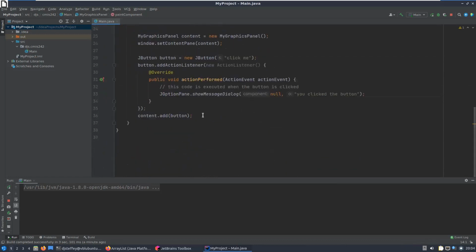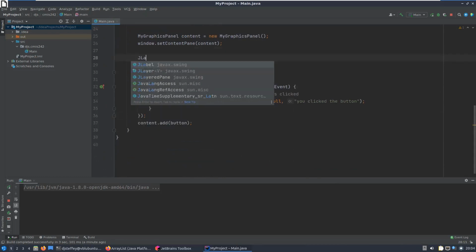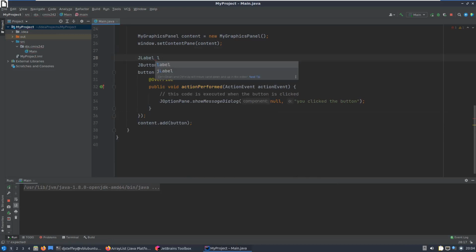So we have the button on there. We can make a label, a JLabel. A label is just some text drawn directly into the window. It's not editable text. It's just text that's displayed. So let's make a JLabel. So there's a new JLabel.